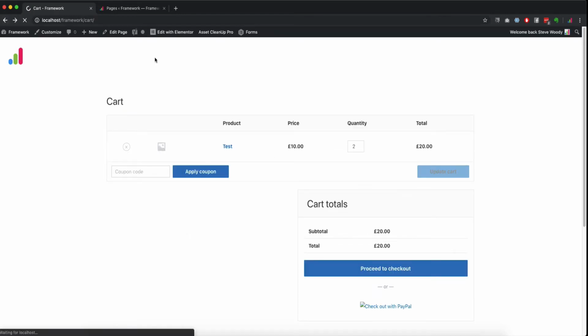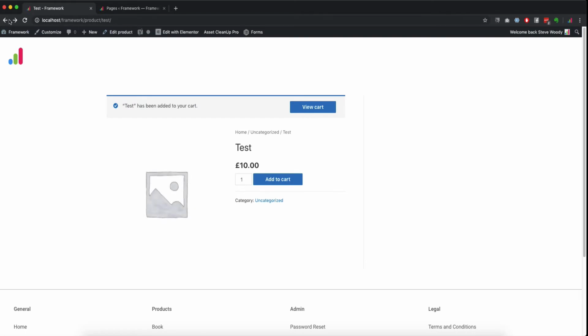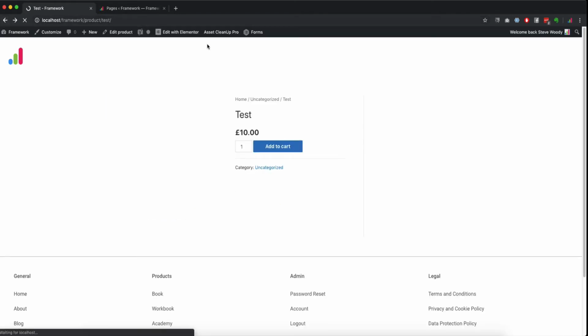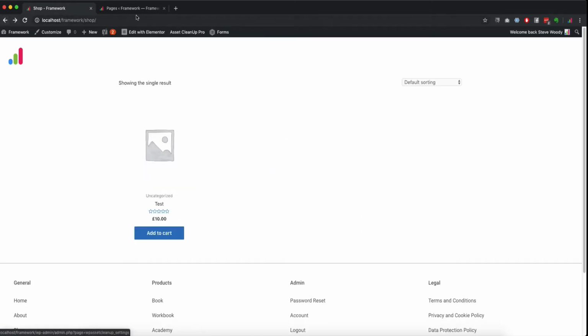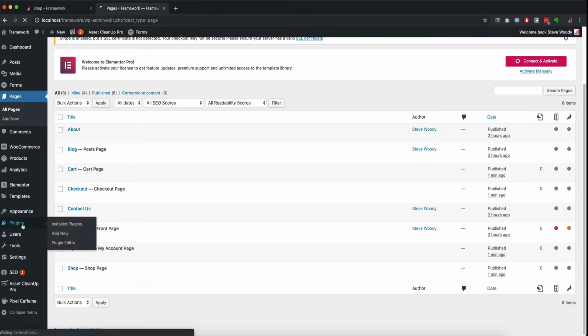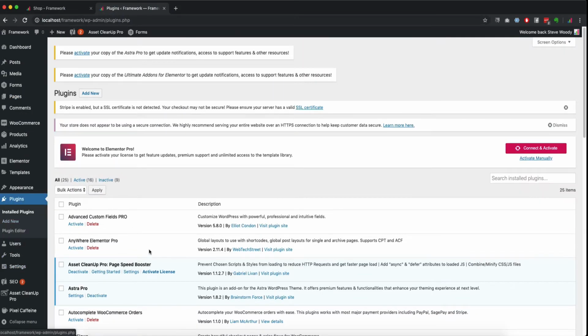As easy as that. Now obviously you can go in and customize this and do a lot more to it, and I'm not going to cover that in this video, but I'm just showing you how easy it is to get set up initially. Once that's done, I'm going to come back to plugins.